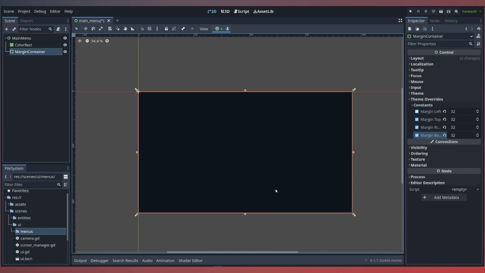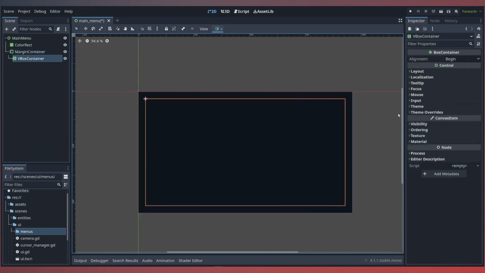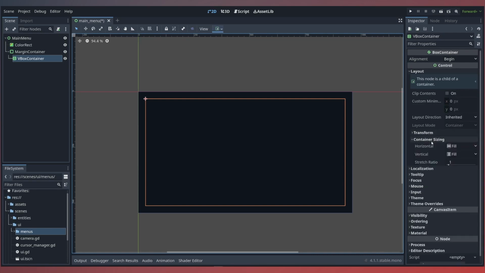Now for our main menu, we'll be adding a title text, which could be a logo, as well as some options such as our start game and quit buttons. To do this, we'll want to align our text using a VBoxContainer node. Inside our layout for our container sizing, we'll ensure that our size for horizontal and vertical are fill. And for our alignment, we'll set it to center.